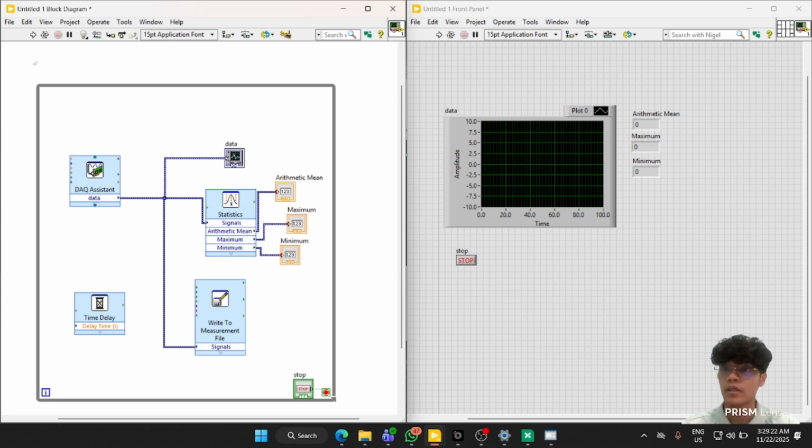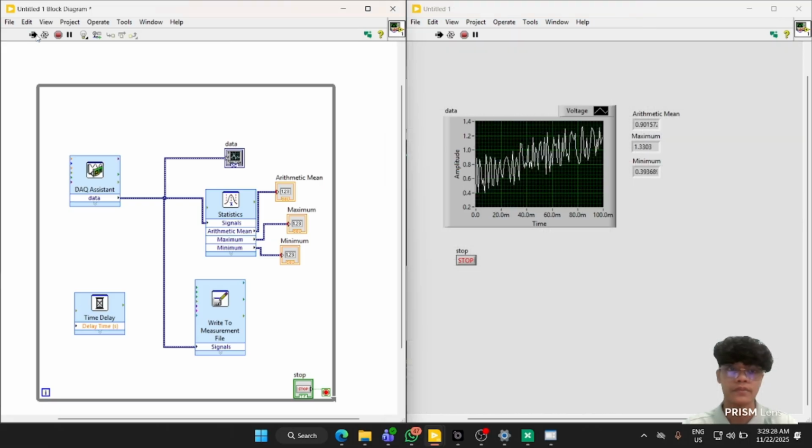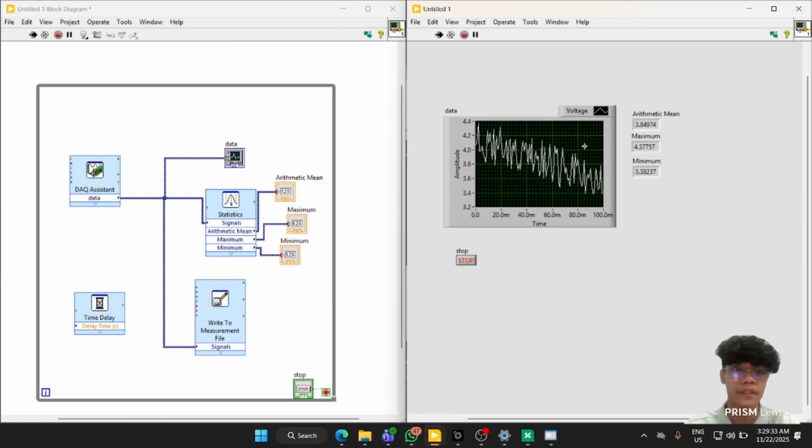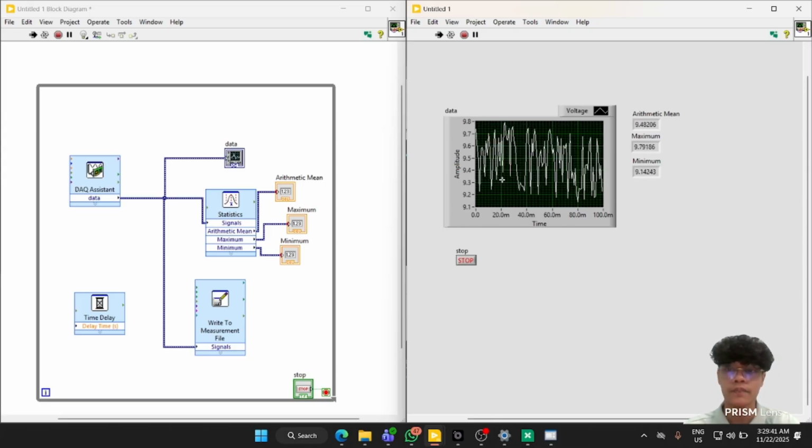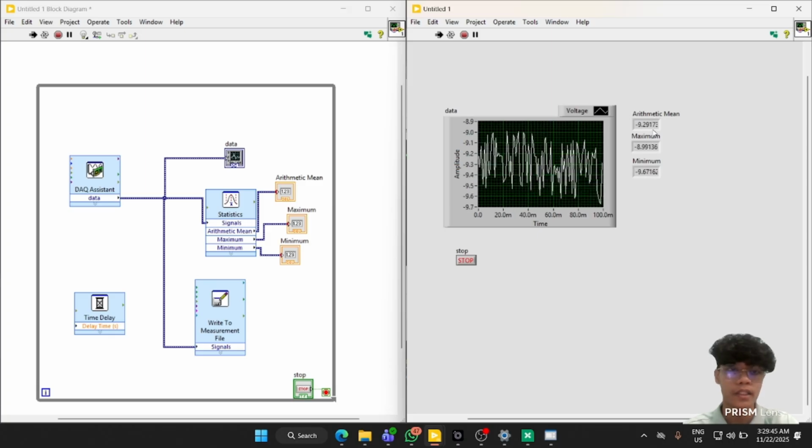All the components that we're going to need are ready, so we can run it. So as you can see on the front panel, the data that we get from the DAQ Assistant are being displayed on the graph indicator, and it's already calculating our mean, maximum, and minimum.